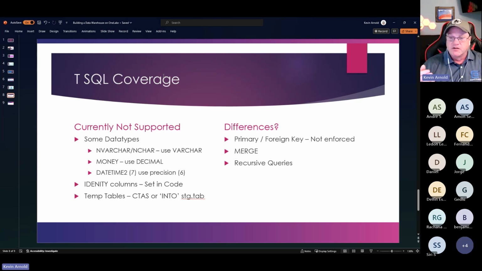Identity columns. Identity columns are not supported. Oh, I skipped datetime. Datetime2 or datetime is another SQL type. For whatever reason, their precision is down to 6 rather than 7. And a lot of systems were coded using datetime2 with the precision of 7. So that's a pretty simple one to get around.